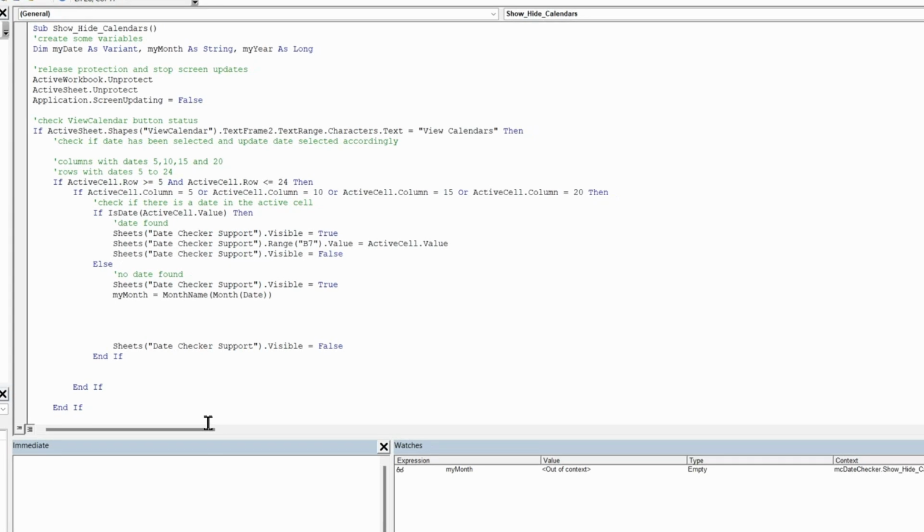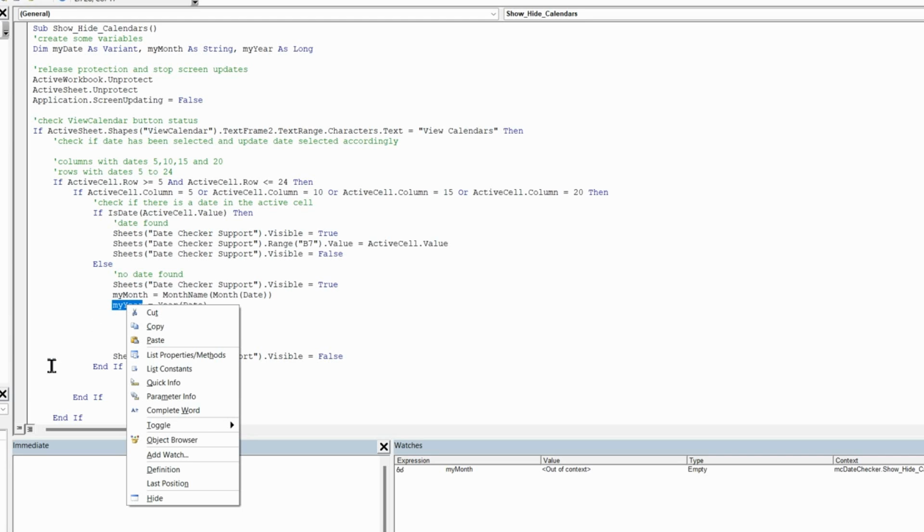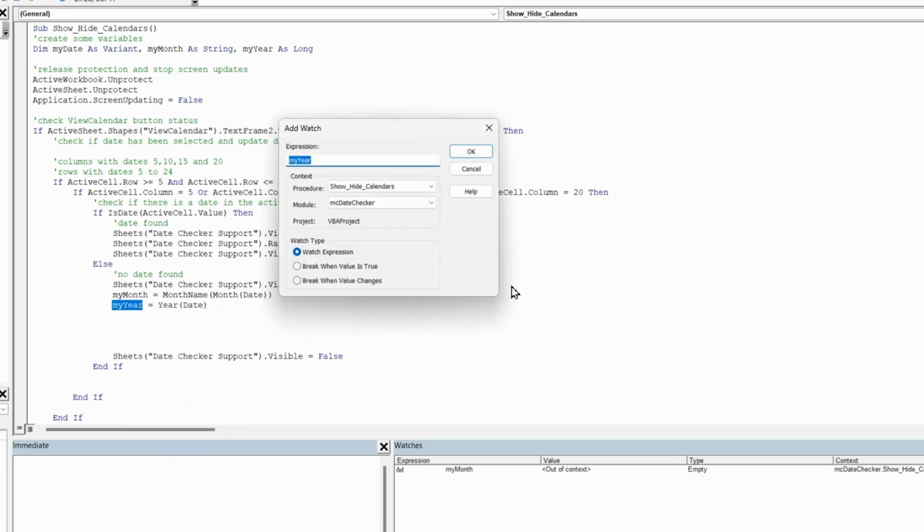Okay, the next thing that we want to do is my year. So my year equals, I'm going to use the year function. So year, and again, I'm going to use today's date. So use the date function there and return. And again, I'm going to highlight this, and I'm going to right click on it, and I'm going to add it to the watch and do OK.